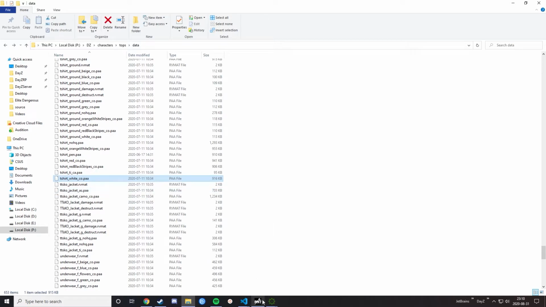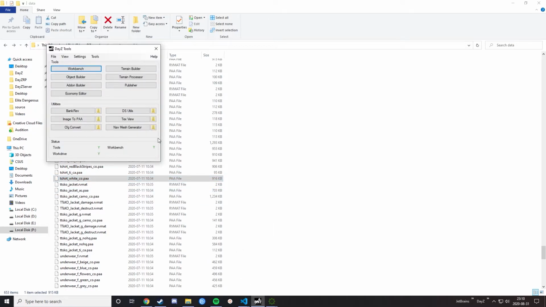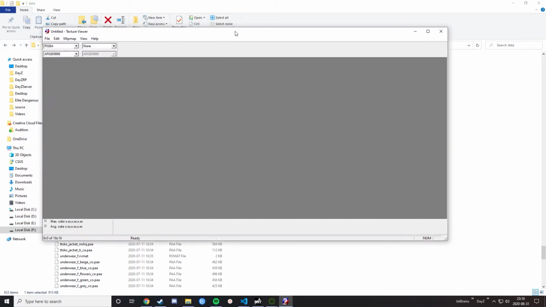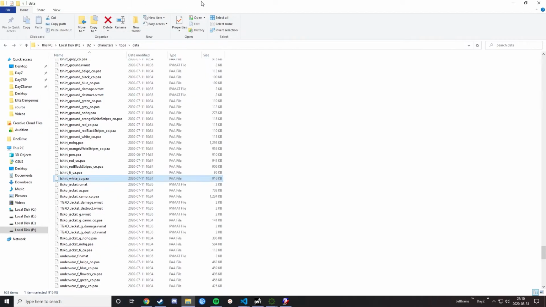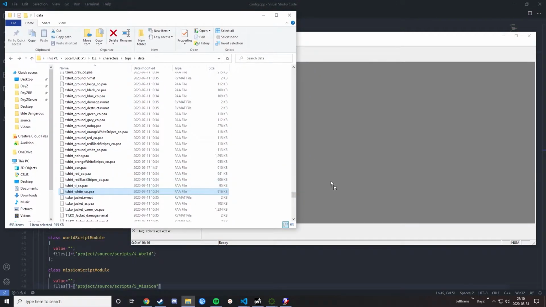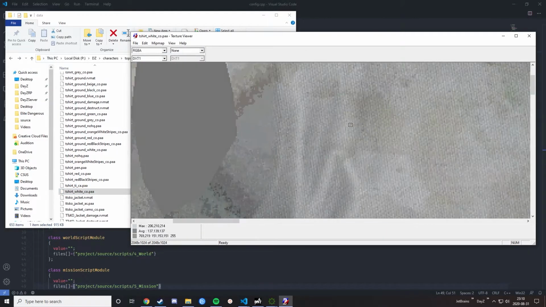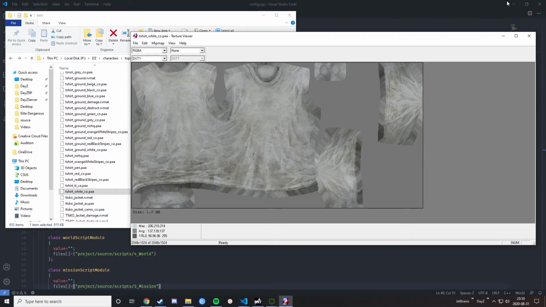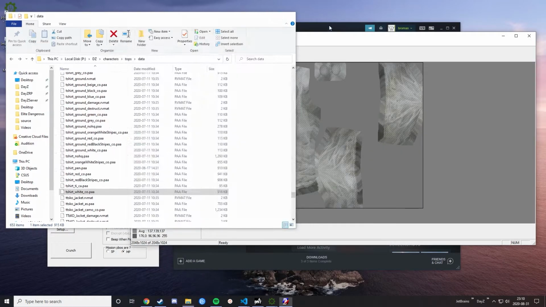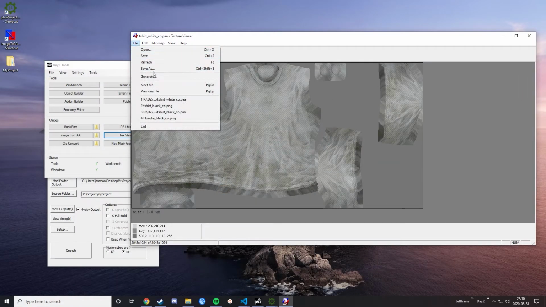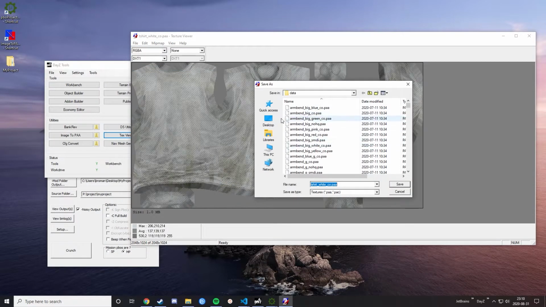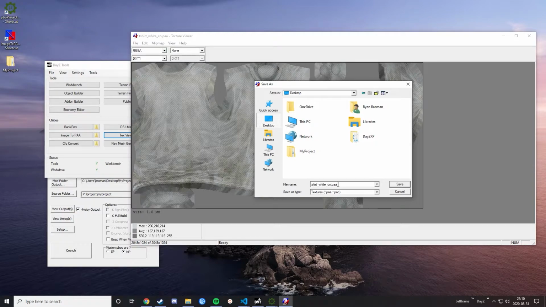So how do we open this file? The way we find it is we go into our DayZ tools and we open text view. This is our texture viewer. And simply you can just drag and drop this. And looky there, we've got our white t-shirt. So let's go ahead and put this on the desktop. The way we do that is we go to File, Save As. Hit Desktop right there. And instead of PAA, we're going to save it as a .png.